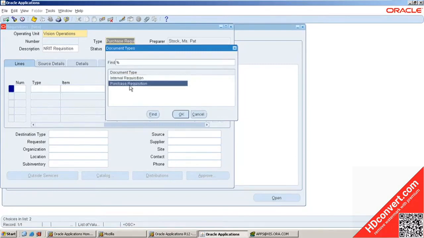The second one is the purchasing requisition. When we create a purchase requisition, it is whenever the goods are required from outside of the company, that means from the supplier. Now we are going to create a requisition as a purchase requisition because we are looking for the items from the supplier.